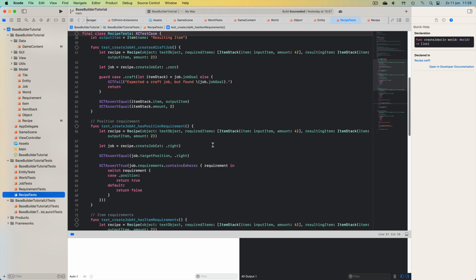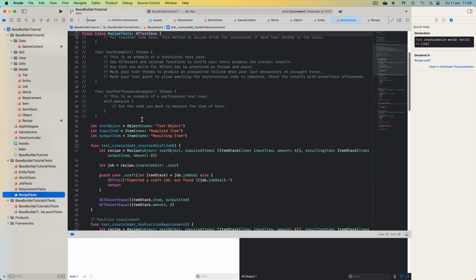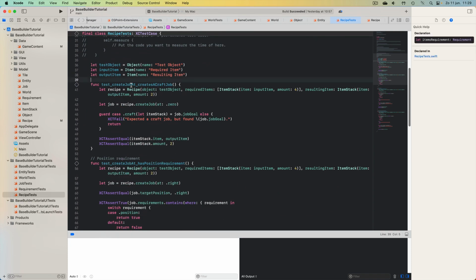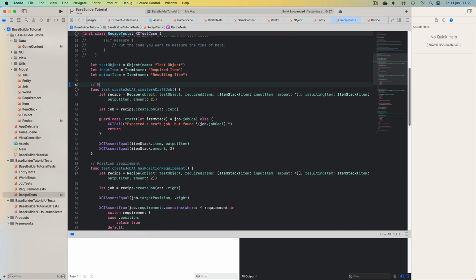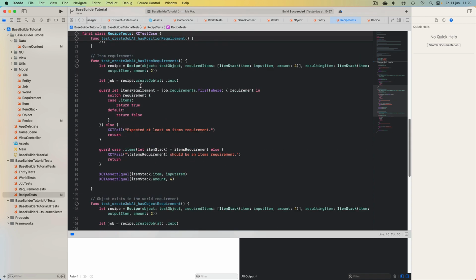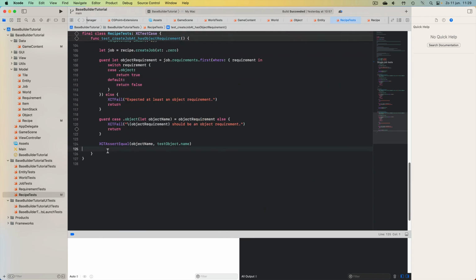So we have our recipe tests, and I'll quickly add a marker here that the first tests are all about single job tests. And we will now have a marker that tests multiple jobs. This way we can quickly see in the outline view how to navigate to where we're at.